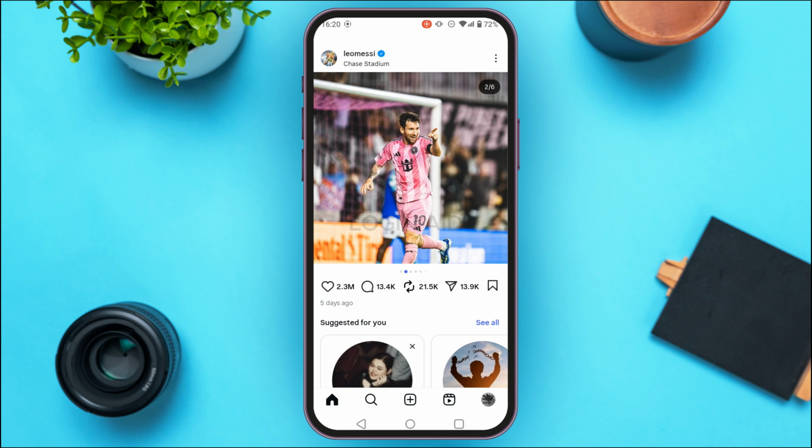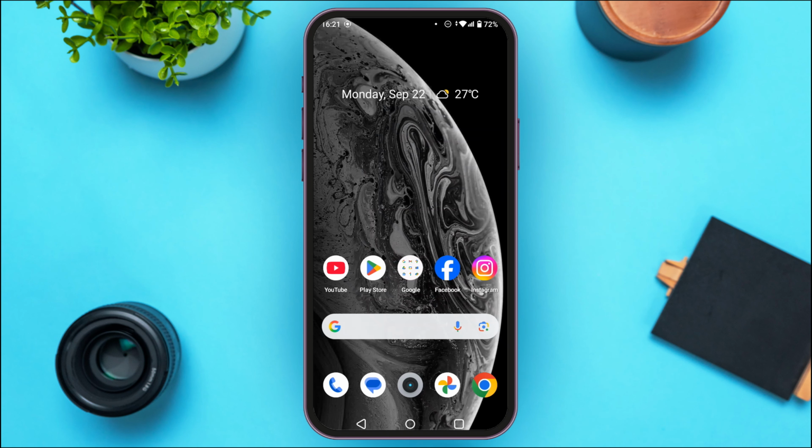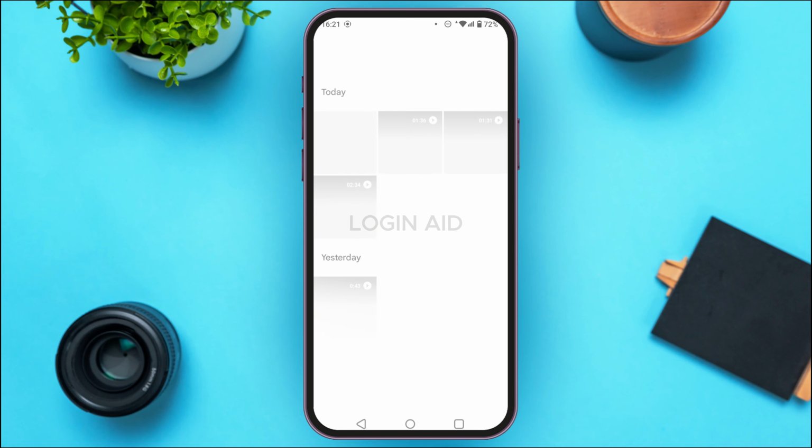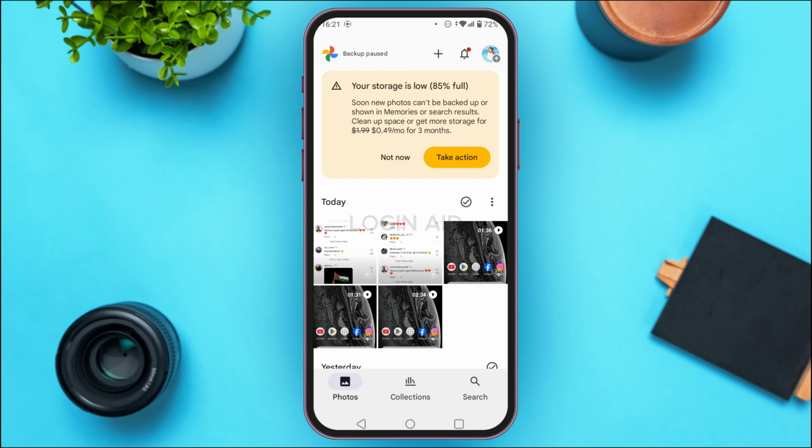For that, what you have to do is simply take the screenshot. Long press on the volume down button and the power off button. After you do that, you can see over here the screenshot will be taken. Now go to your gallery application. After you do that, you'll be able to see that the screenshot has been taken. What you have to do is simply tap on that particular screenshot.